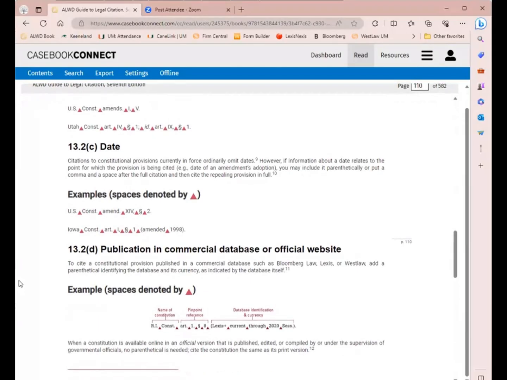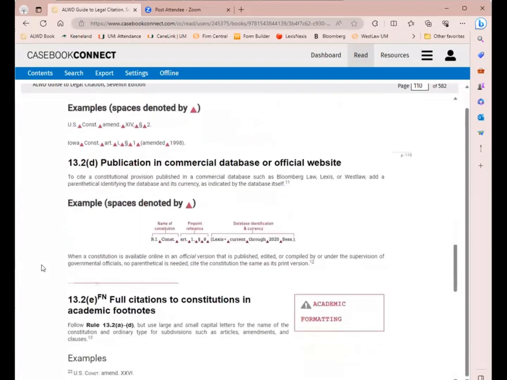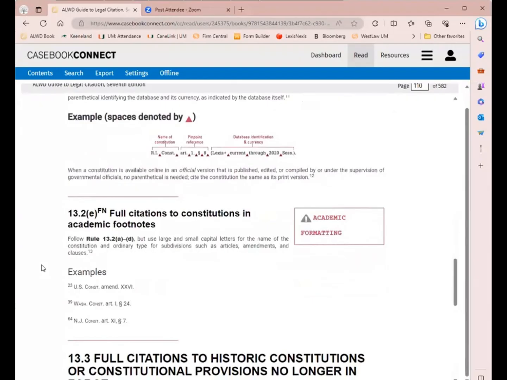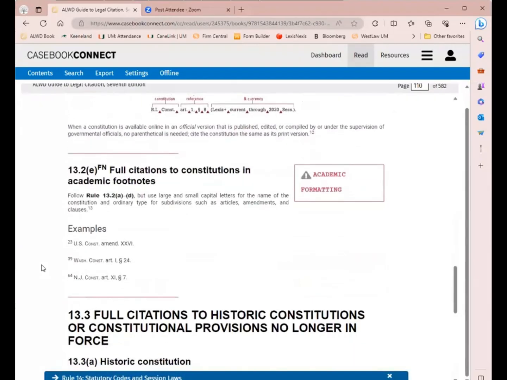In 13.2D, if it's going to be part of a publication of a commercial database or an official site, this tells you how to do that. For the purposes of this class, we are no longer going to be requiring you to know that. In 13.2E, if it was part of a footnote, which is not for our class, you would pay attention to the format here, but for the purposes of this class, you don't have to know that either.